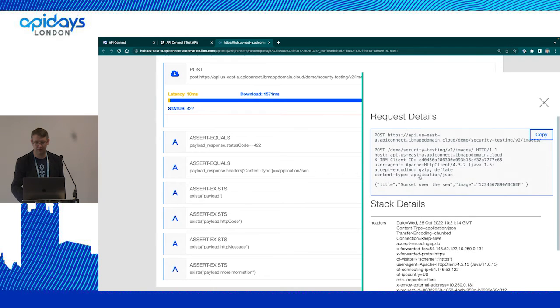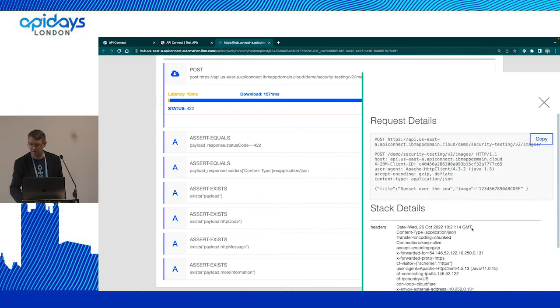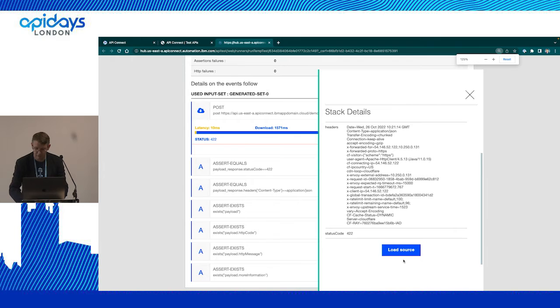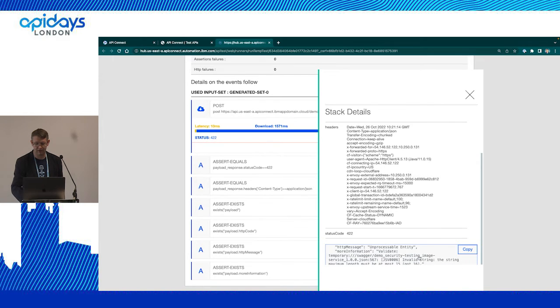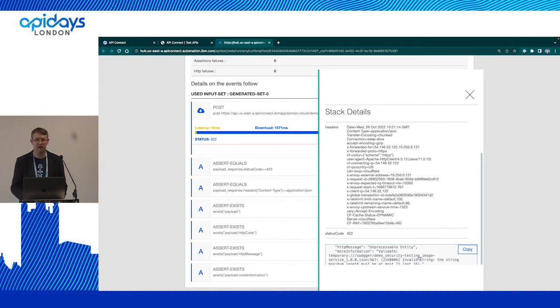And we see here we've got the post. And then if I look at the source, we see here we've got this unprocessable entity and invalid string. The string maximum length must be at most 15. Now you can choose whether to include the detailed errors or not. Depends whether you want to give clues as to why it's been denied or just deny it. And that would depend on the requirements of the system.